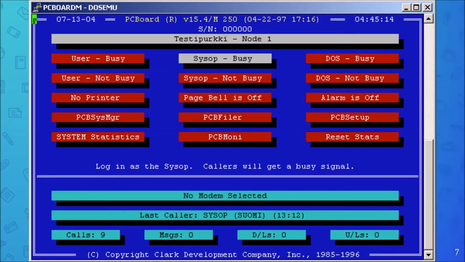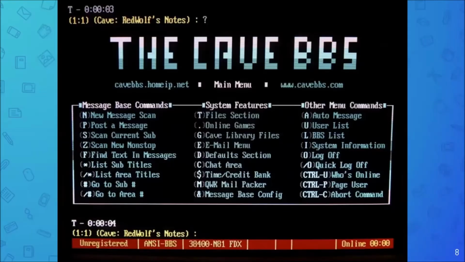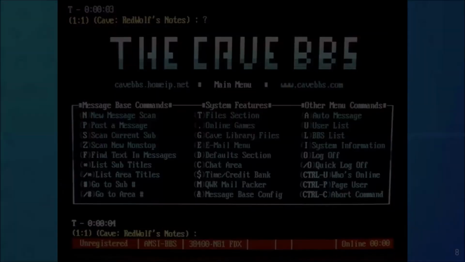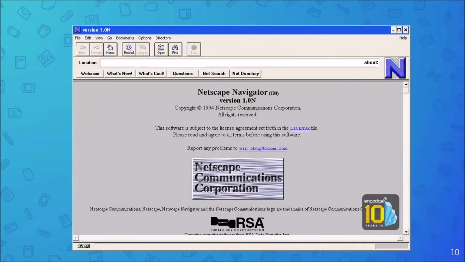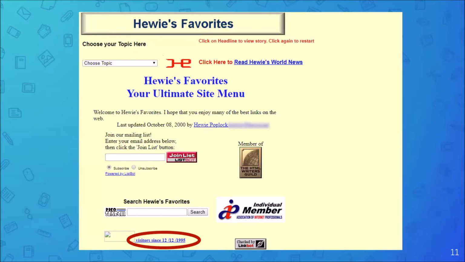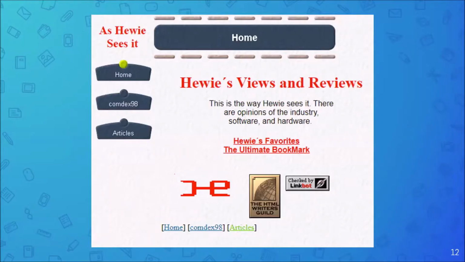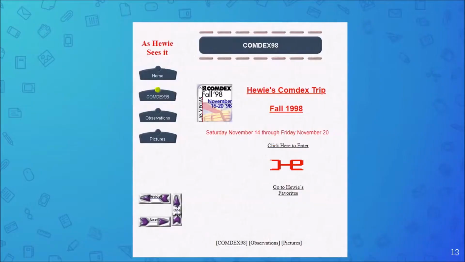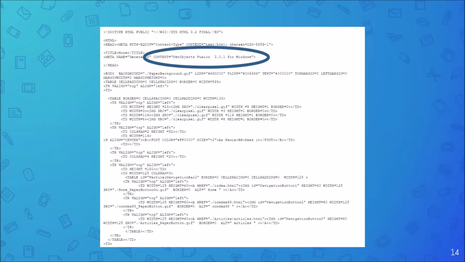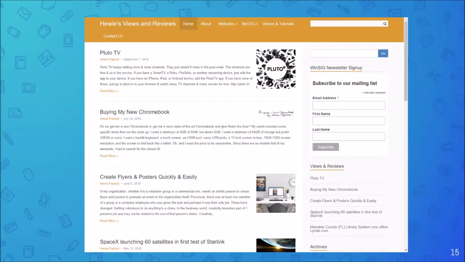I'm going to go through this quite quickly. This was a screen that I had for my BBS. Several other BBSs might have looked like this when you logged on. My first website, let's see, the first time I got online was with Netscape Navigator. And this was my first website in 1995. This is what it looked like early on. And this is what the code looked like at the time. I used a program called NetObjects Fusion to set it up. This is what the website looks like today.